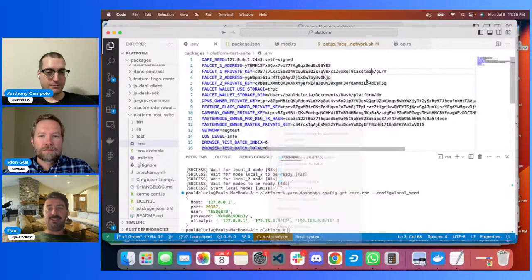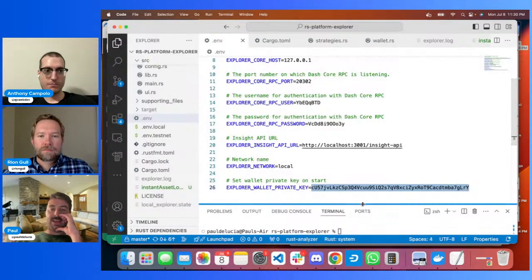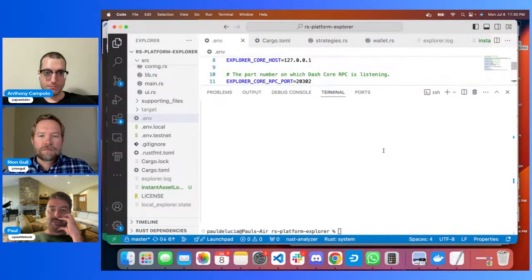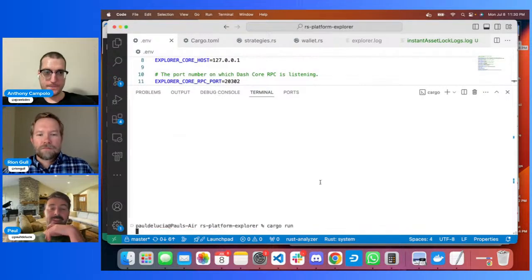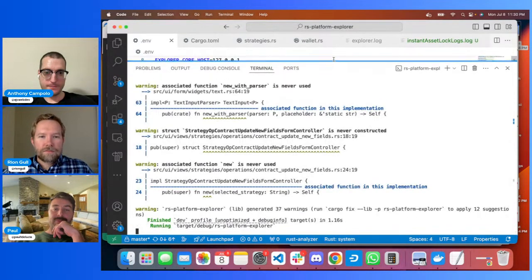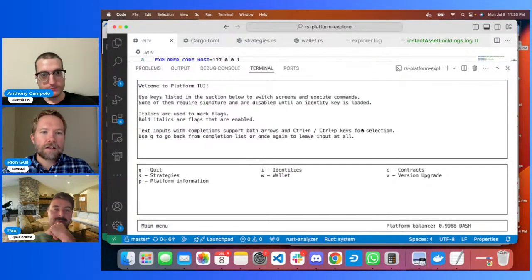Yeah, so just copy. I think I already have it pasted in here. Copy and paste here. And then you're ready to run the terminal, the thing. So back in RS Platform Explorer, do cargo run. And this is the moment we've all been waiting for.